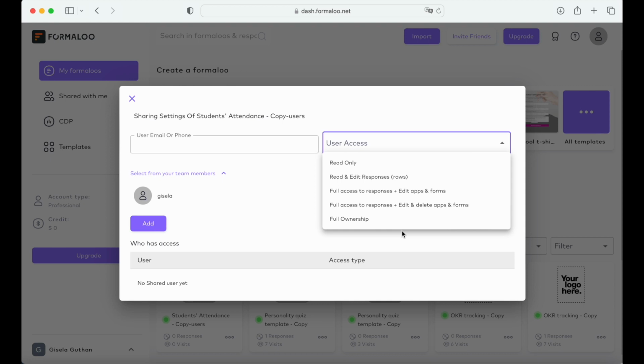You can only share full access to the responses with your workspace team members. So if someone isn't in your workspace team and you want to share full access to the responses, first add them to your workspace. Also, you can share the read-only and the read and edit responses access with everyone, even if they're out of your workspace team.